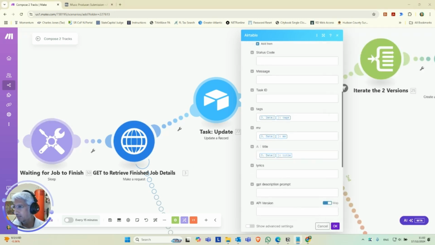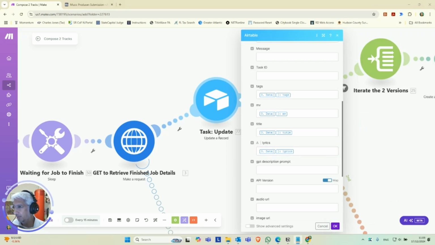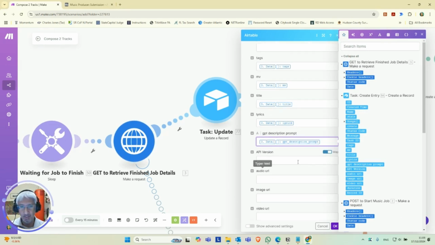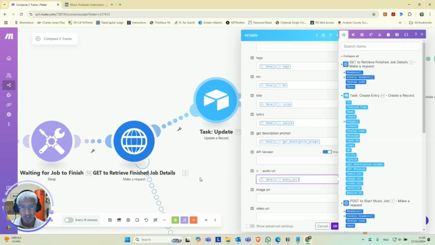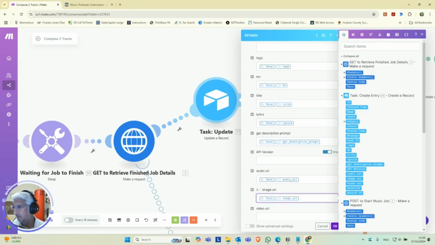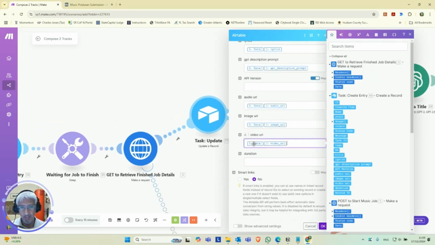Grab our lyrics. There's our lyrics. Not using this, but we're going to bring the blank value anyways, in case we add that feature in the future. This is going to be if we use different versions of the API, like different platforms. We're not at that stage yet, although it might be a good idea to have that option. Here's the audio URL. Then we got the image URL. And we got the video URL. And our last thing, I thought, was the duration.